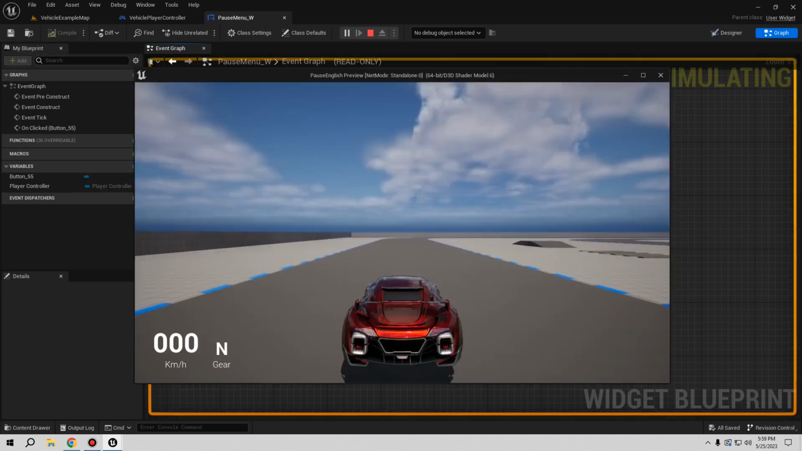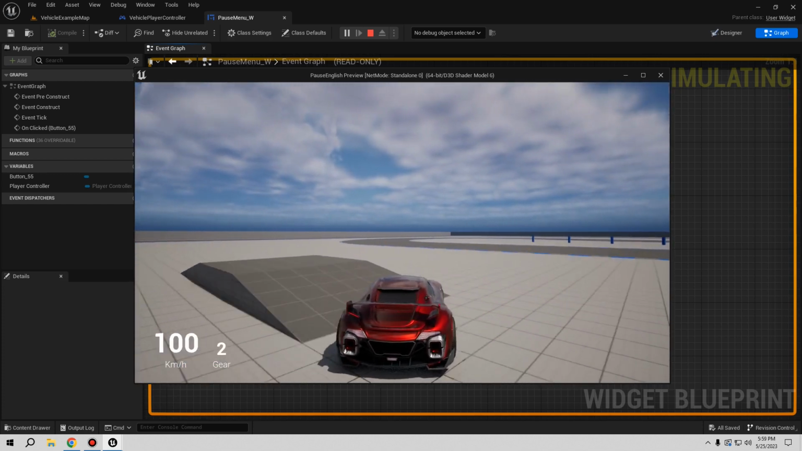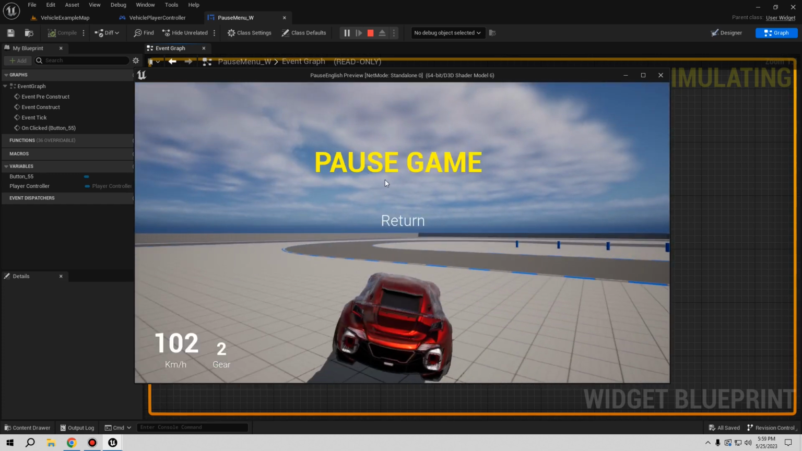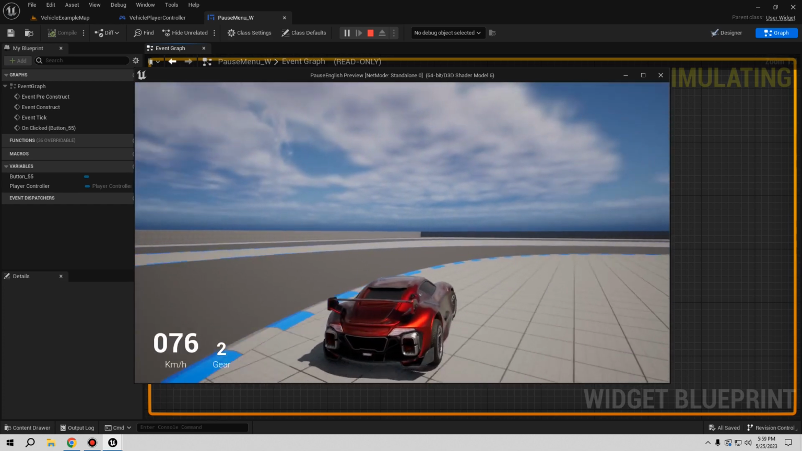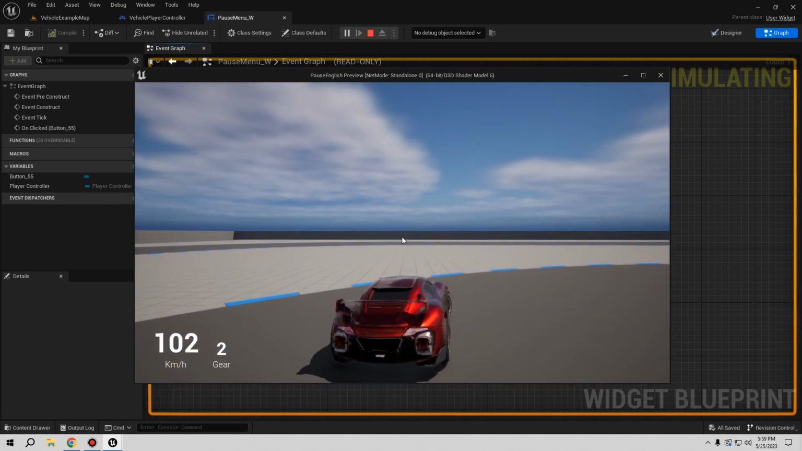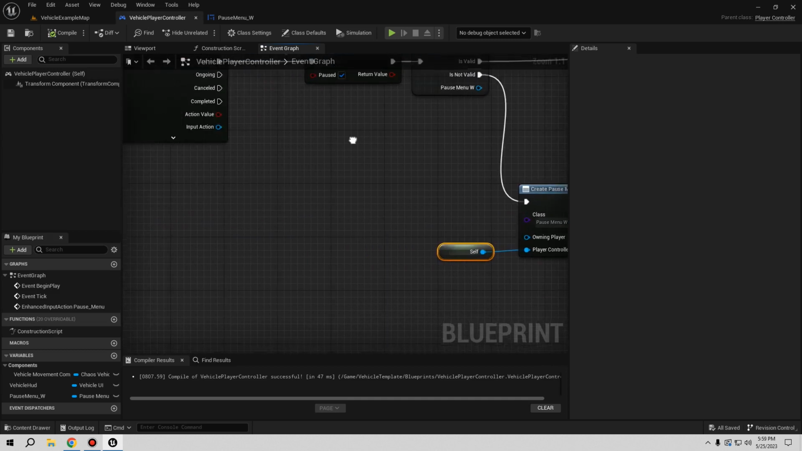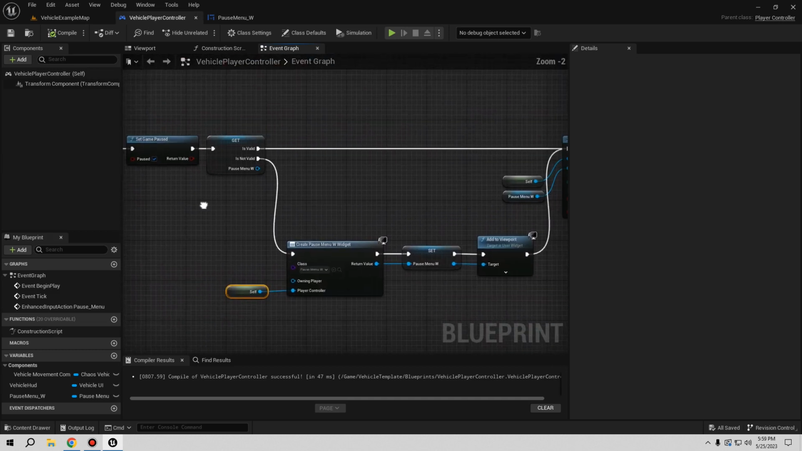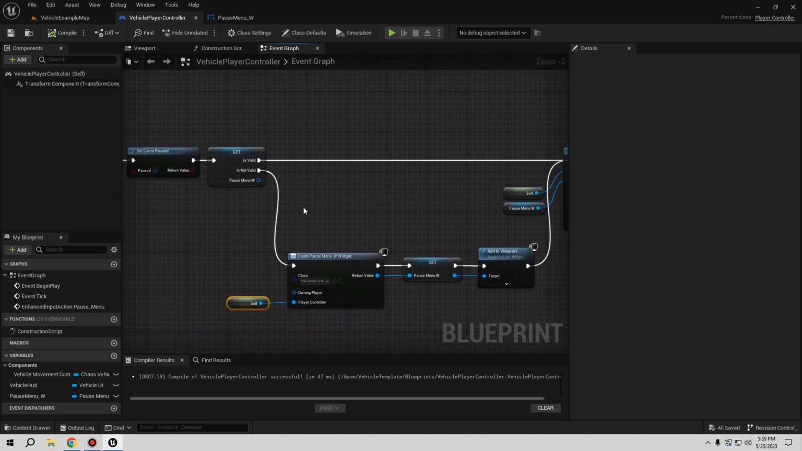Let's go play. So now we can drive, we can do whatever we want. If I press P, it automatically pauses the game, and I go to return and unpause the game. That's fine, but when we press pause again, it doesn't show the widget. Why doesn't it show the widget? Because in the vehicle player controller, we set in here the is valid check. We want to set it, but we don't say anything about showing it again.